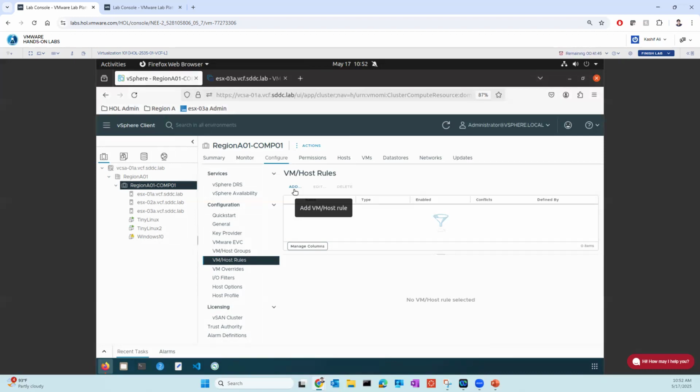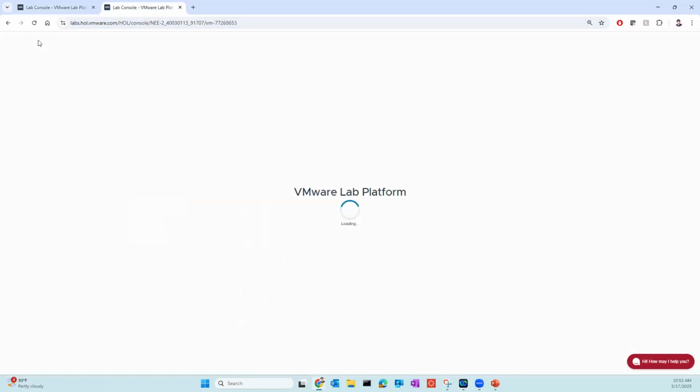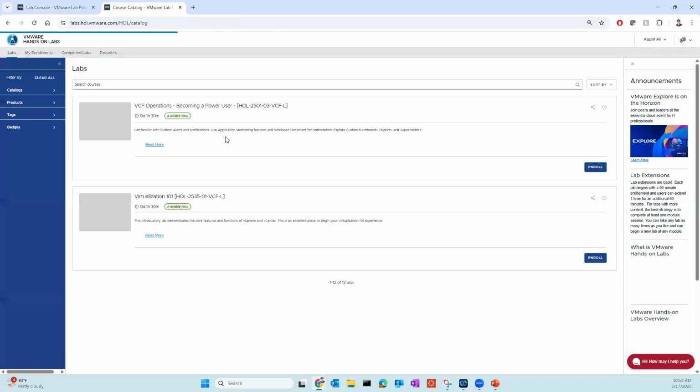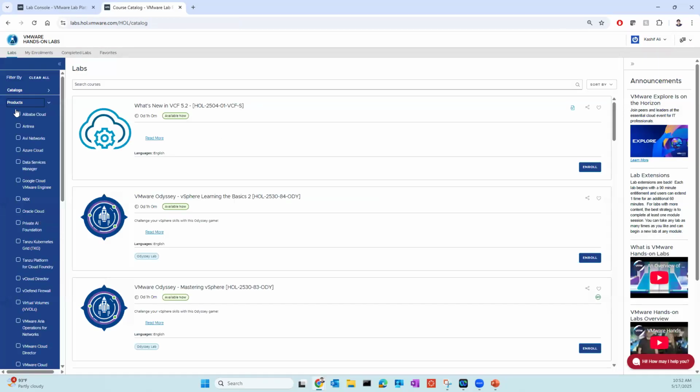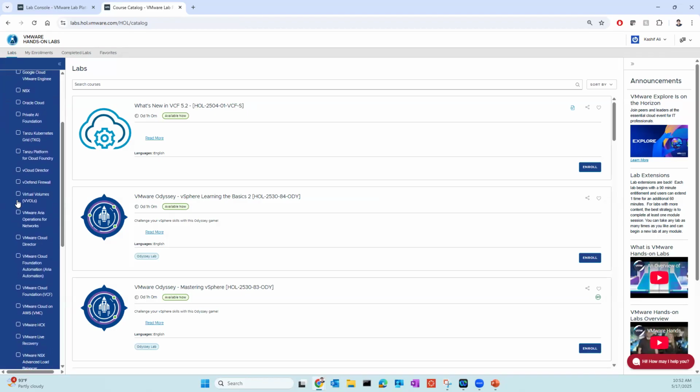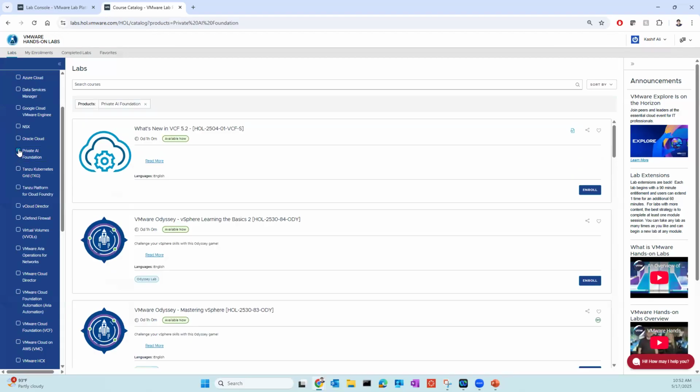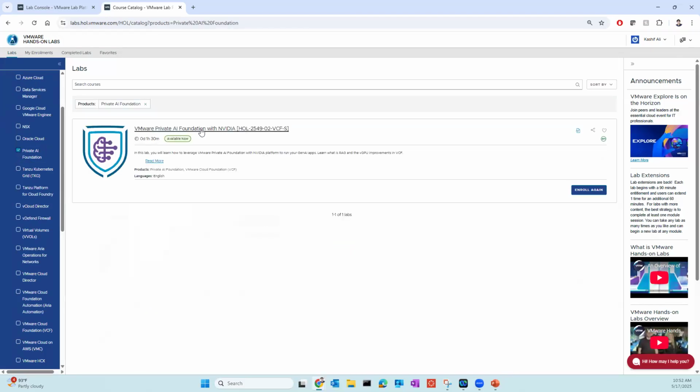VMware has a solution available especially for the AI workloads. So if you get some time, you can open the labs, the VMware HOL labs, right? On the left side, you can click the products, and when you scroll down, there is a lab waiting for you that is called Private AI Foundation with NVIDIA. This is a lab which you can enroll yourself, and you can understand how you can run or host the AI workload, right?